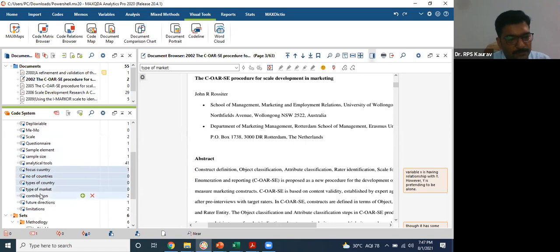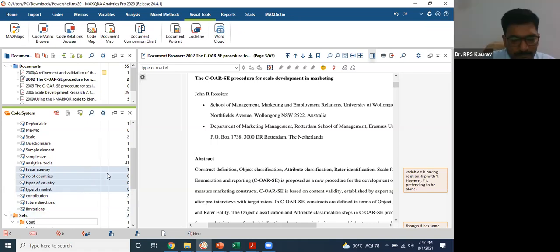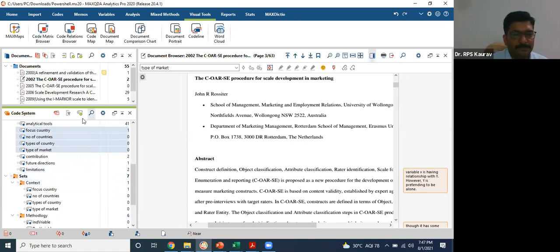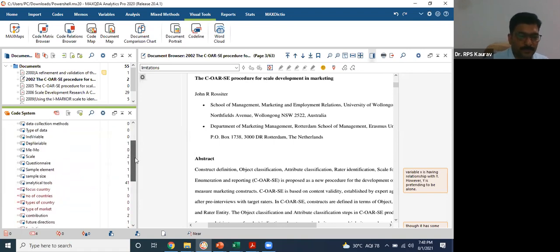These are the part of context. Correct? Correct. Set context. Now you can see, I'll deselect everything. Now you can see, once you click on context, only out of these codes, my system is getting a bit slow, only these codes have been selected.